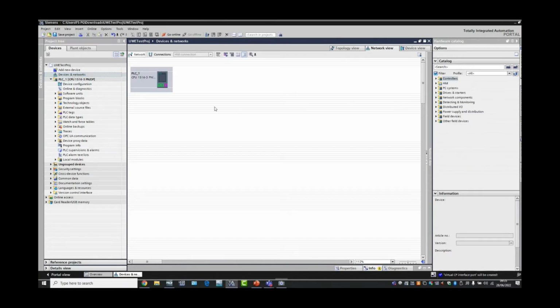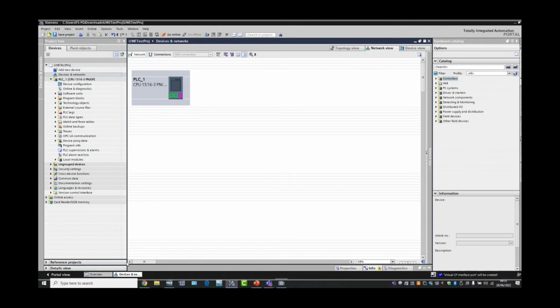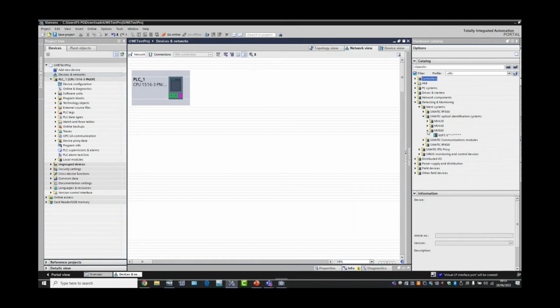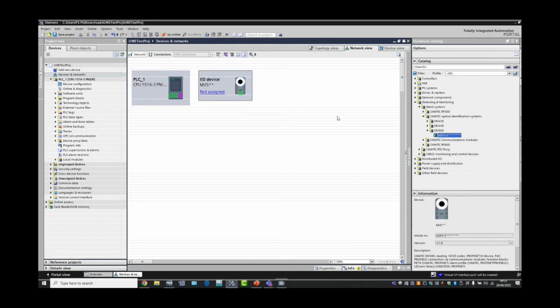So back in devices and networks, I'll just zoom this in a little bit for you so you can see a bit closer. If we go into network components, detecting and monitoring, ident systems and optical identification systems, we've got the MV500 down there. This folder, by the way, is just installed by default. So we always talk about the power of TIA. This really is the power of TIA. There's no GSD files or anything like that. All of the data is natively in TIA Portal, which comes with all the benefits of the diagnostics and ease of setup that we always talk about.